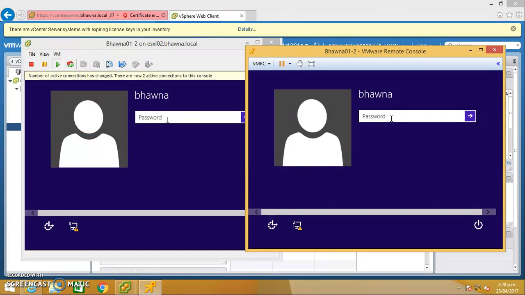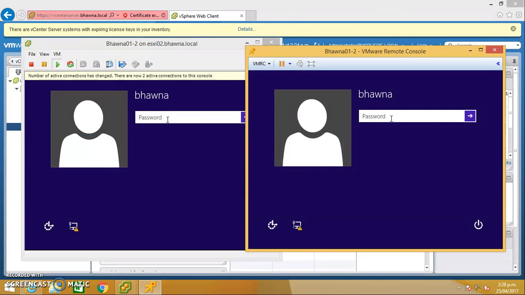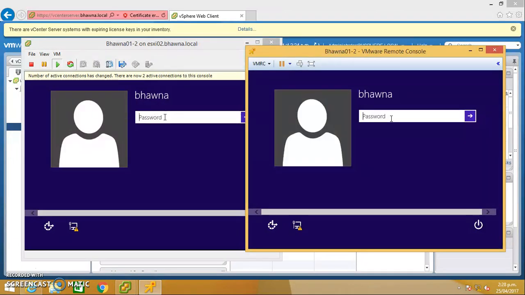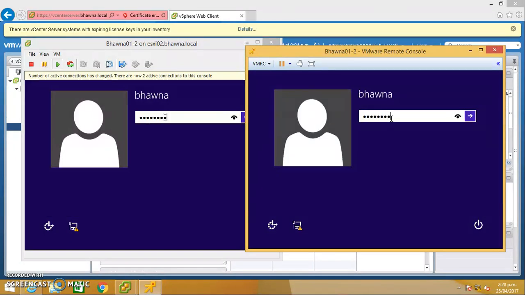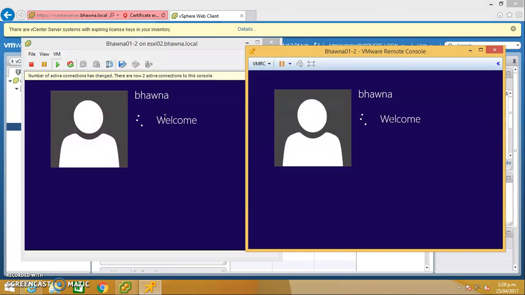As you can see, I have arranged both the consoles side by side to make you observe both the primary and secondary machines running together. So let me give the password. See how beautifully both the consoles are running together. They are all synchronized.